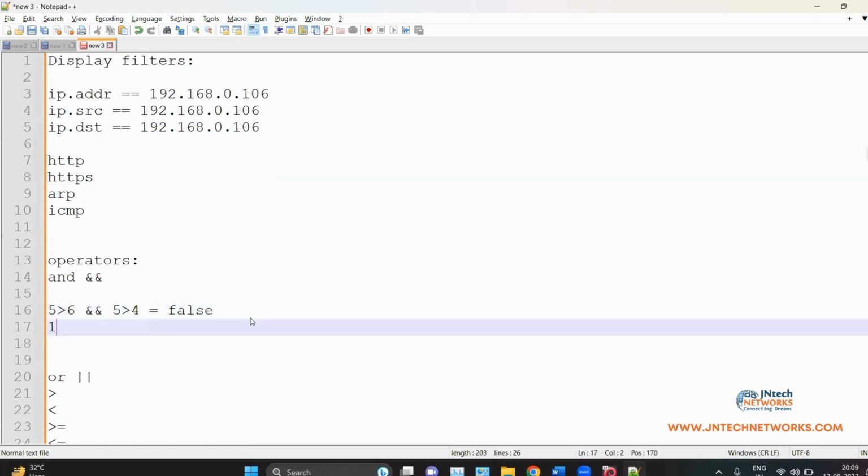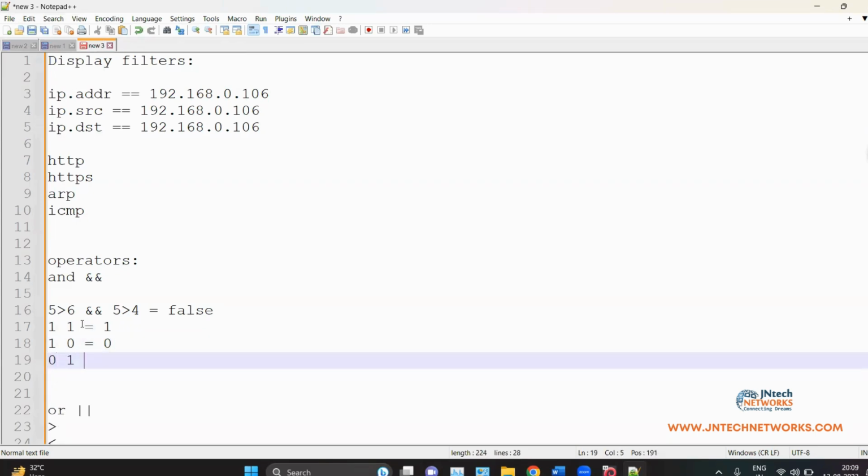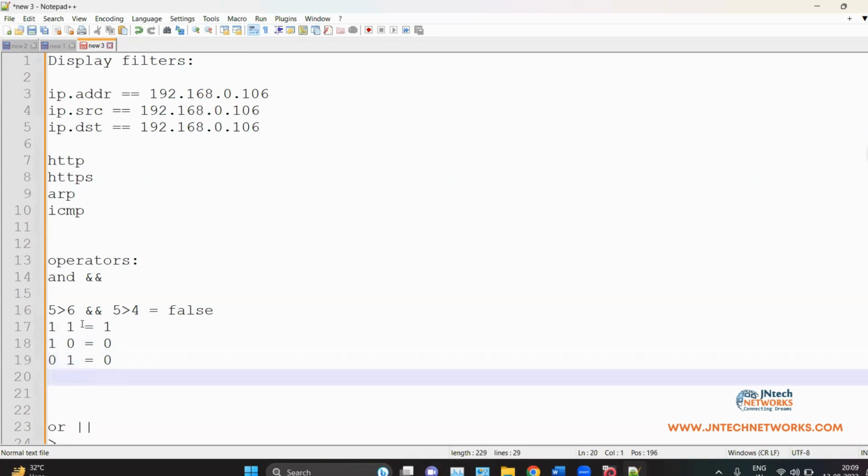Or we can say just 1 and 1 is 1, and 1 and 0 is equal to 0, or we can say 0 and 1 equals 0, and 0 and 0 equals 0. So this is the AND condition. 1 means true and 0 means false. So if we have both true conditions, then only we will get true here.